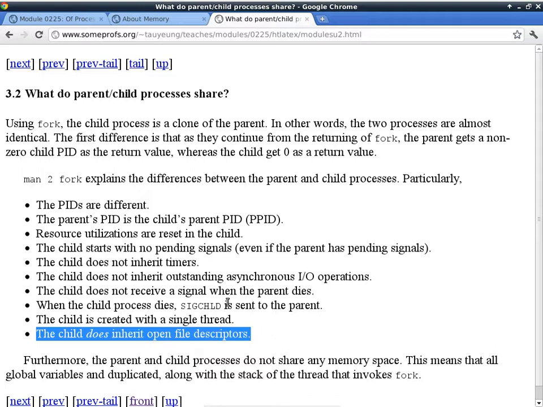Any other questions? Yep. So if the child's main returns, does that count as dying? It's not getting killed, for one, but it will become defunct, and yes, the process is still terminating. Regardless of the reason, if the child process is terminating, the parent process will still get a signal. Good question. Any other questions?